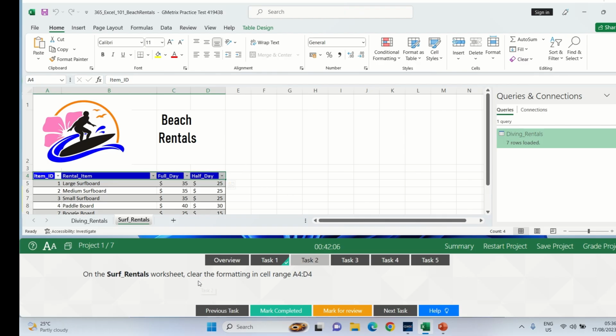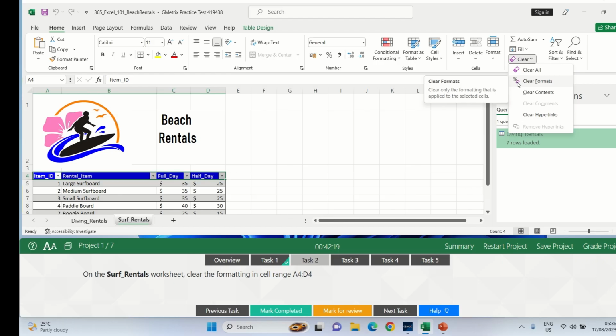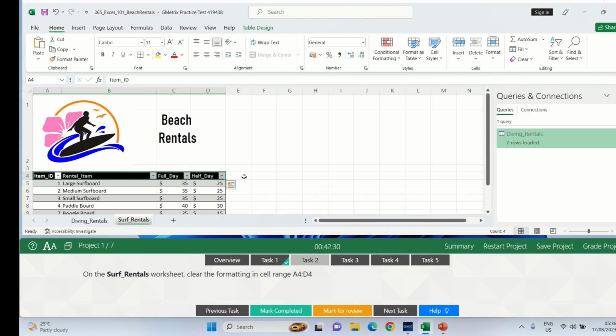So now to clear the formatting in this cell range, you click on the Home tab, and in the Editing group, you select the drop down arrow next to Clear and select Clear Formats. Clear only the formatting that is applied to the selected cells. Okay, Clear Formats. So the formatting in the selected cell range has been cleared. So now task 2, mark completed.